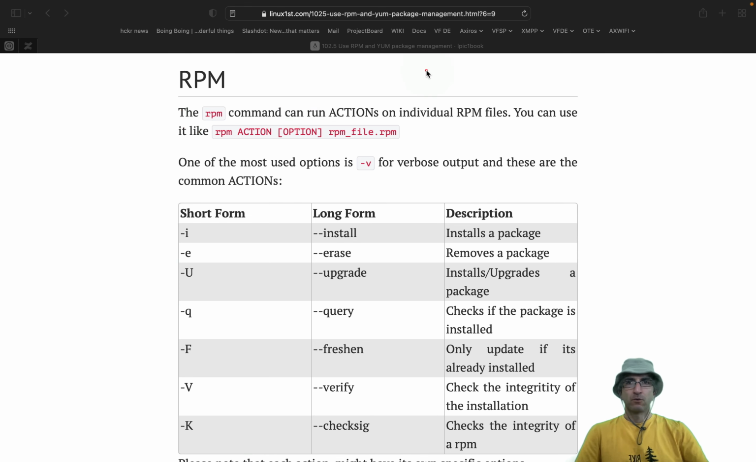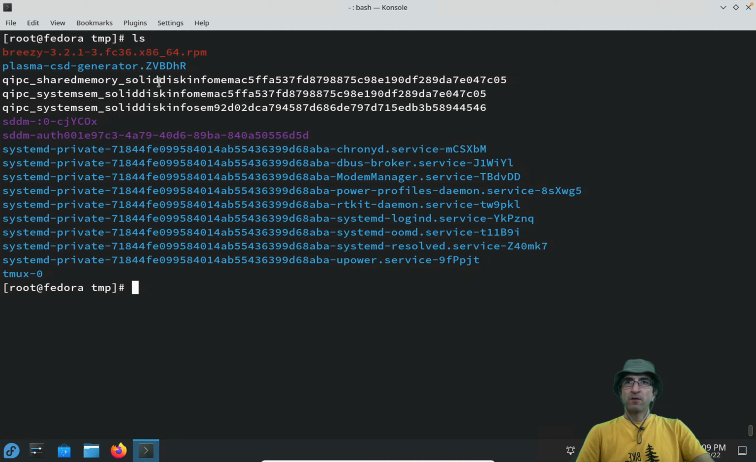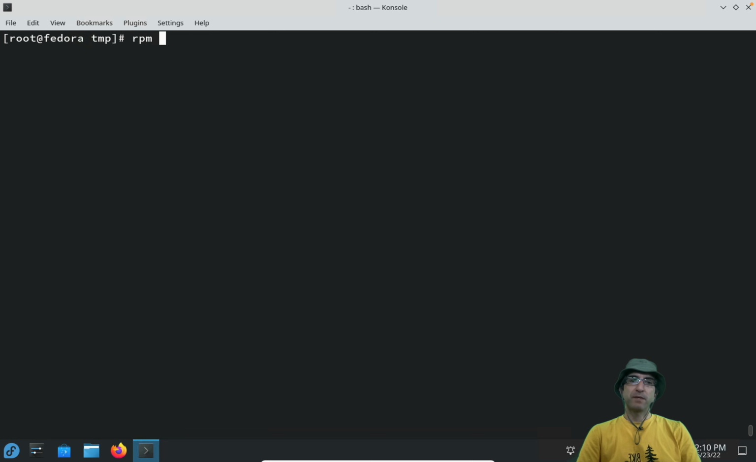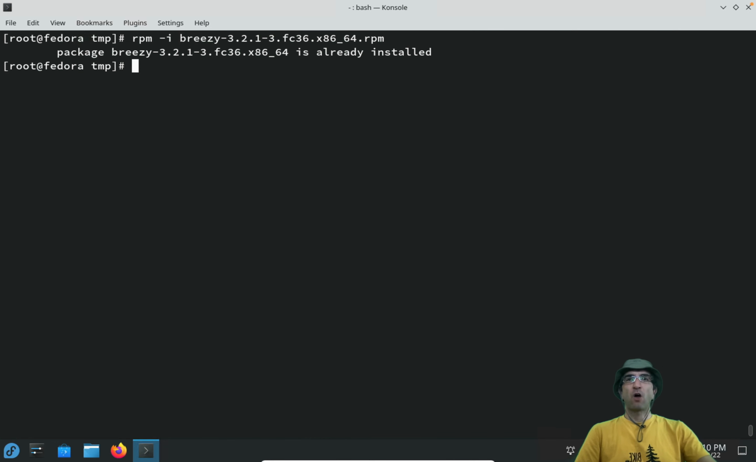Let's try to use it once. We downloaded this in the previous section using the yumdownloader. I will copy this. So I will say rpm -i and install this. It says, oh, it is already installed. It checks the database and says, okay, this is already installed. We have installed it using YUM.